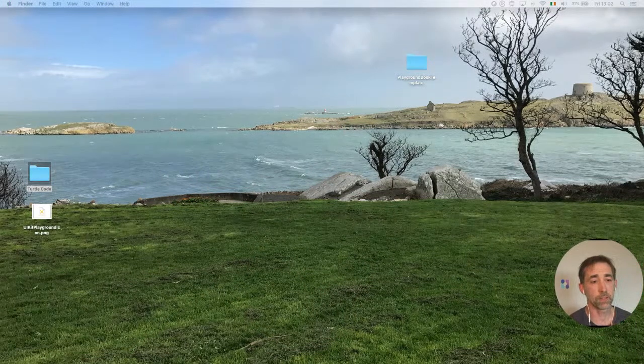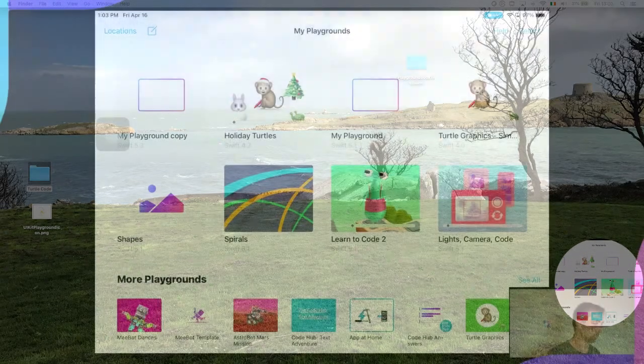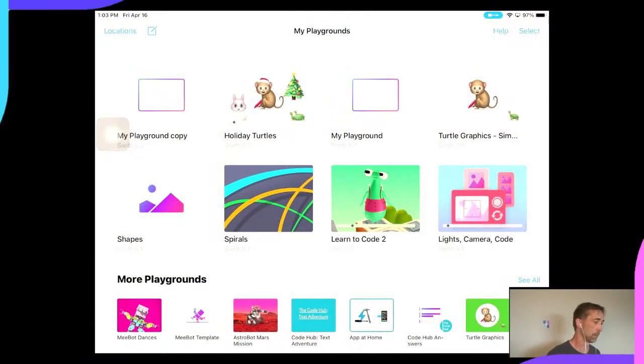All right, so we're here on the desktop. I have a few things set up for us so that we're ready to go. But before we do that, actually, let's start out where we most often see our Swift Playground. So we'll start off on our iPad. All right, so here we've got Swift Playgrounds on my iPad.